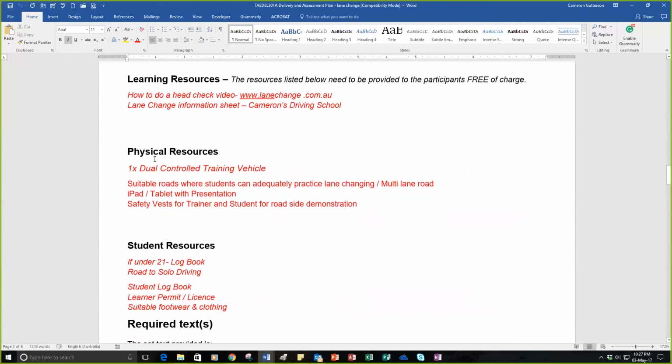Physical resources, well, that's what do you need in order to do this job? So obviously you need a car, because this one is on about lane changing. You're going to need one dual control training vehicle. You're going to need suitable roads where students can adequately practice lane changing. So it needs to be a multi-lane road.